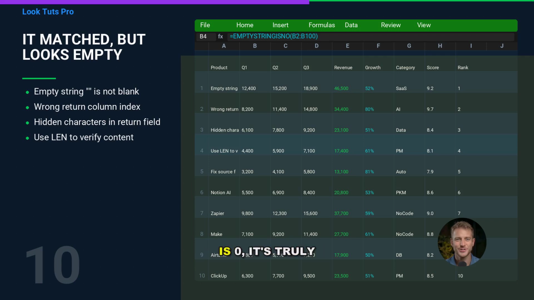If len is 0, it's truly empty. If len is greater than 0, there's something there, even if it looks blank. You can also use N or T to see if the returned value behaves like a number or text. The fix depends on the cause. If it's an empty string, adjust the source formula. If it's the wrong column, fix the index.